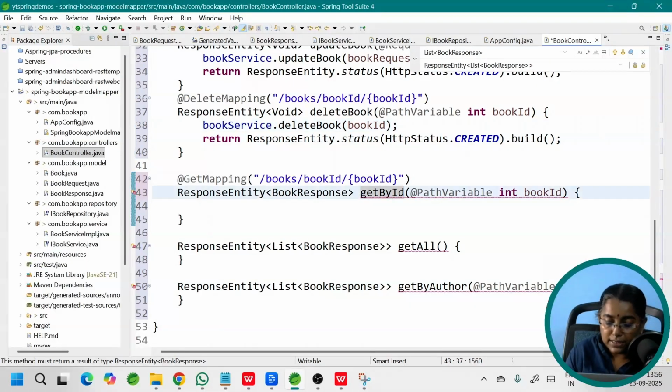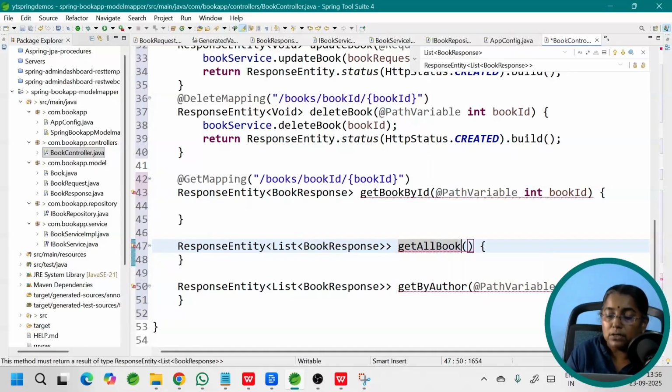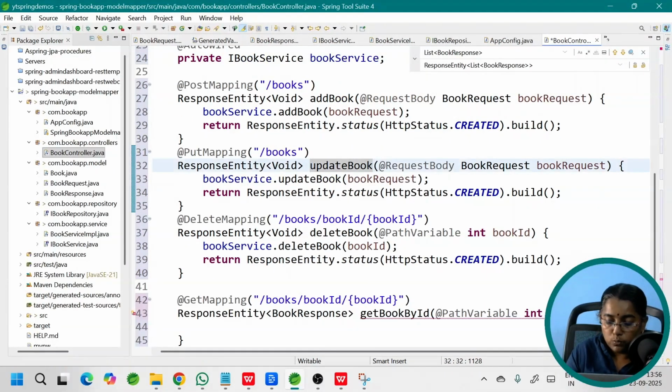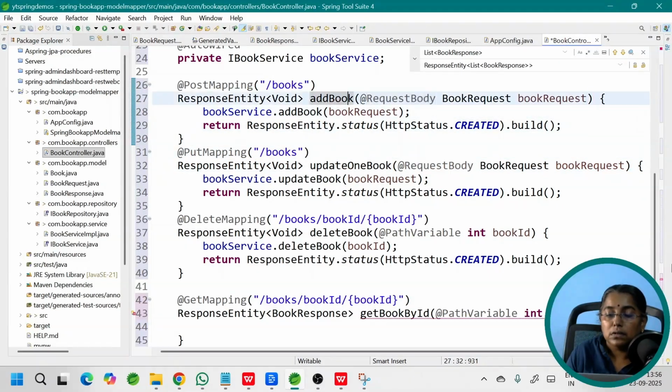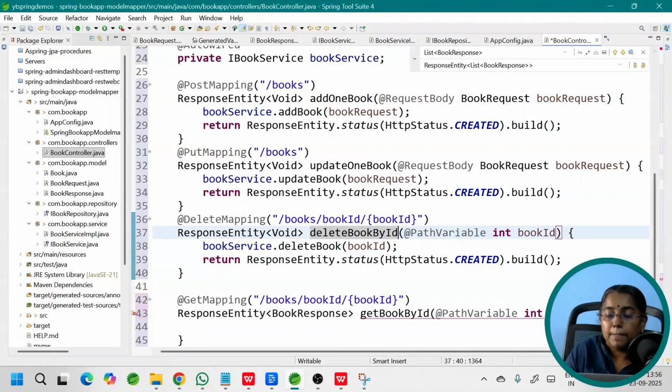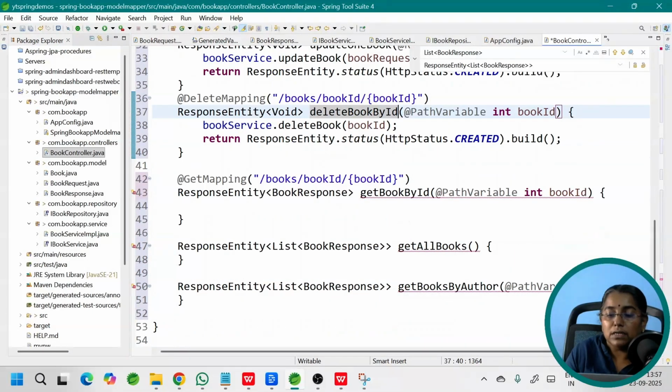Instead of get by ID, I can have get book by ID. Instead of get all, I can have get all books. Here get books by author, update one book, add one book, or create book, delete book by ID. So you can modify the methods accordingly.